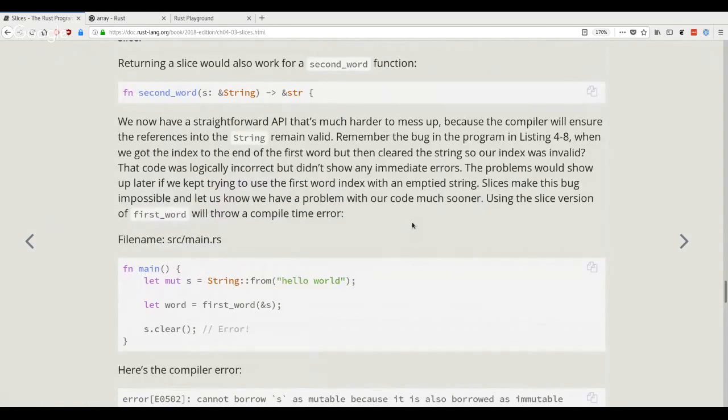Yeah, we now have a straightforward API that's much harder to mess up because the compiler will ensure the references into the string remain valid. Remember that bug in the program in listing 4.8 when we got the index to the end of the first word, but then cleared the string so our index was invalid. That code was logically incorrect, but didn't show any immediate errors. The problem would show up later if we kept trying to use the first word index with the emptied string. Slices make this bug impossible and let us know we have a problem with our code much sooner.